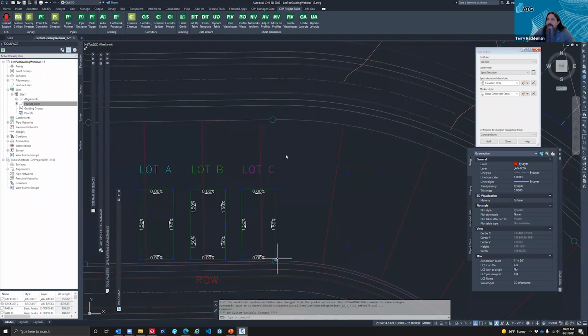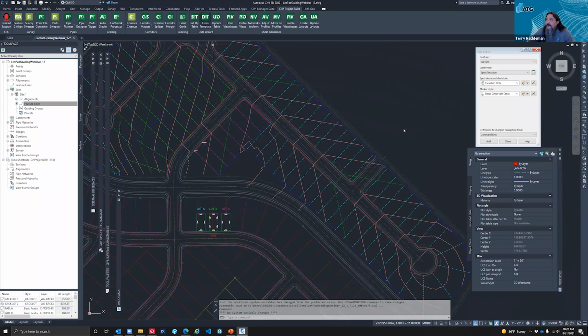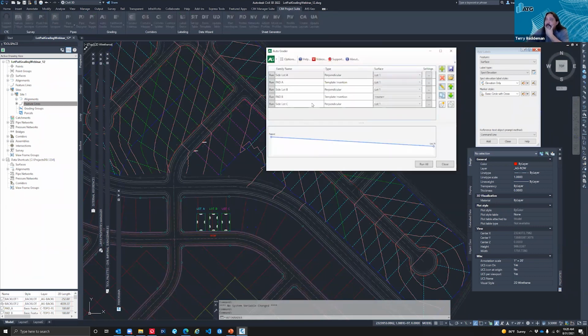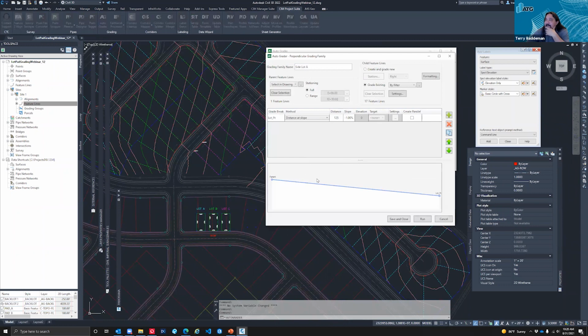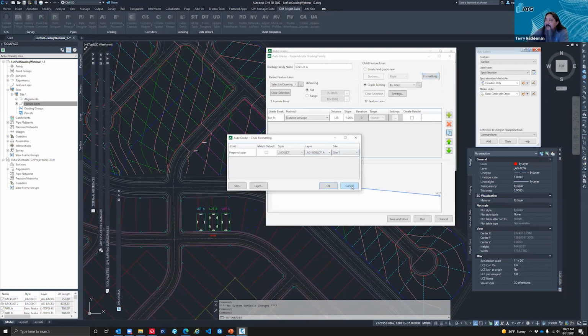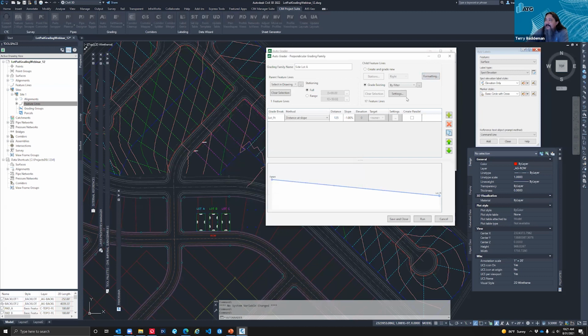We'll go back into our auto grader. We'll look at this other grading family, which is going to be side lot A. We'll go ahead and go through here, edit it, and look at its components. Basically what this is doing is sloping at 1% the opposite direction. So here's a family, it's sloping at negative 1% for 125 feet. That's going down. Again, the same feature line that's selected is this right-of-way here. My formatting is basically using the side lot style and my layer, applying that to my site here and applying it to the surface as well.